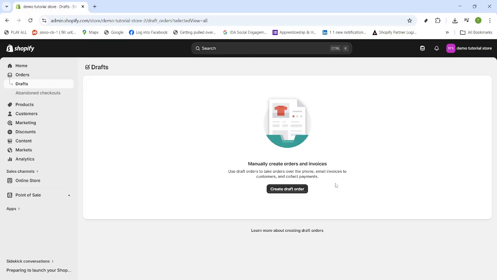If you're managing a lot of drafts, consider sorting or filtering first to isolate the ones you no longer need. And if you're just testing a workflow, creating and deleting a sample draft like we did today is a safe way to practice without affecting live orders.